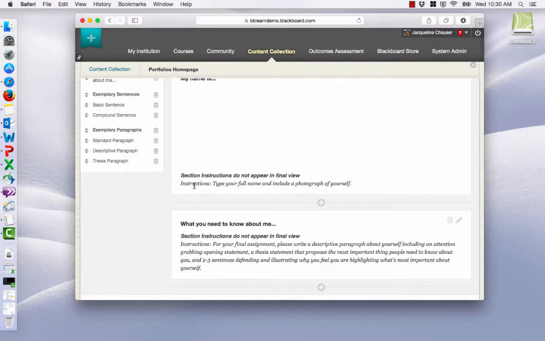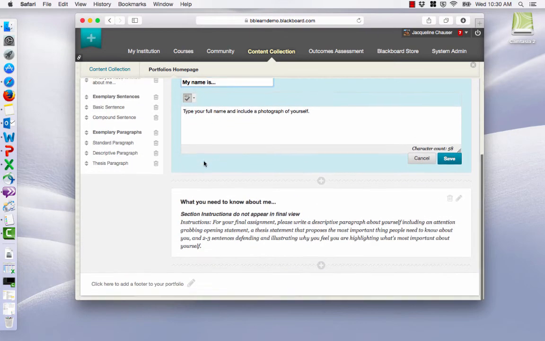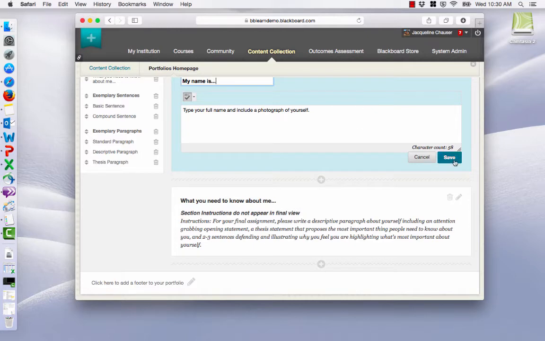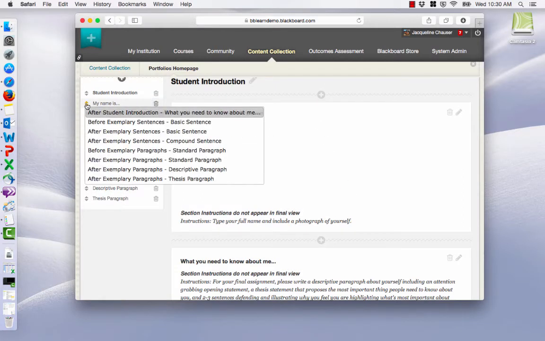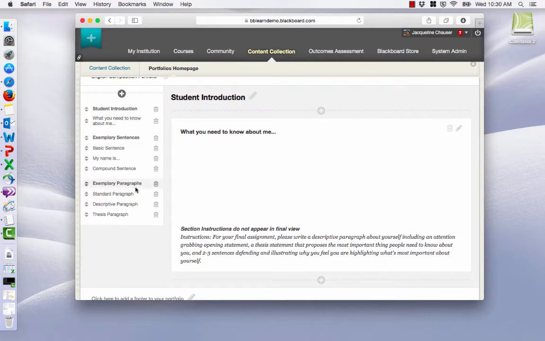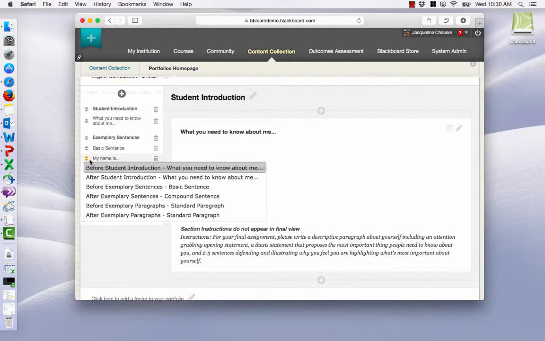And it's only going to be text. So in this case, I just typed in some directions for what to fill in for this particular block. I want them to type in their full name and add a photograph. And when I'm done typing, I will just click Save. You are able to move your blocks around here. If you use this drop-down window, you can tell a particular block where you want that section to move to. And if you change your mind, you can move it back.